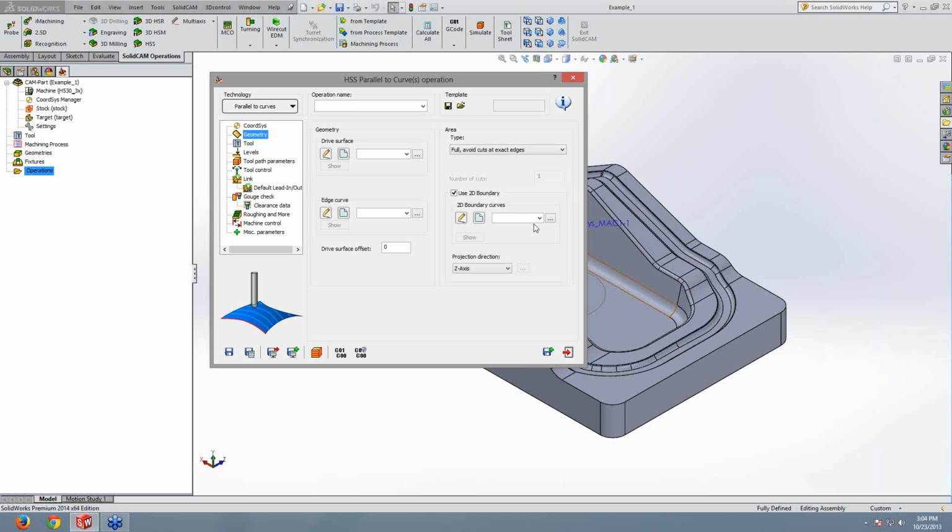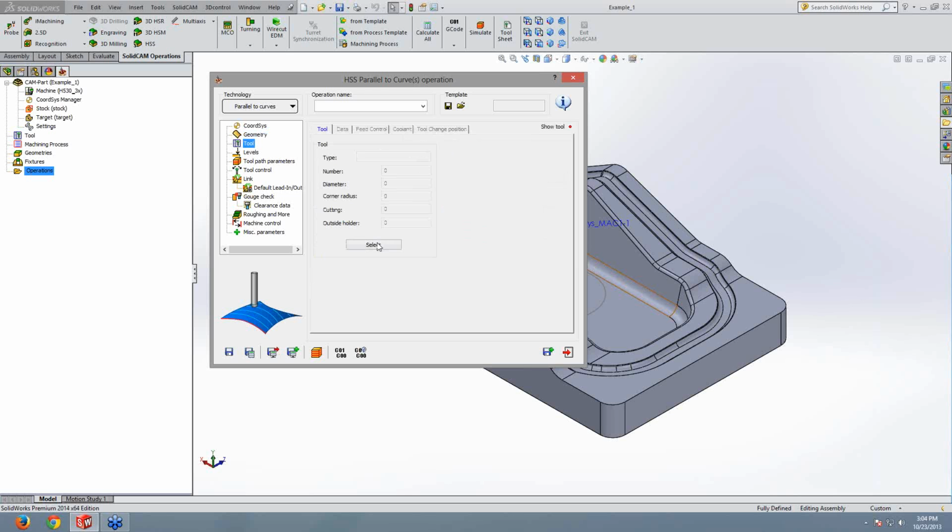Before we had 3-4 buttons here, but today we put the use the boundary in the dialog like all the SolidCAM model. We continue in the tool.